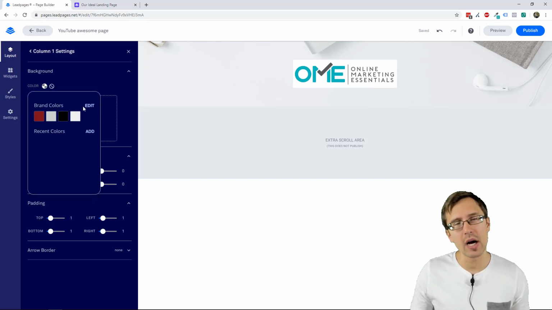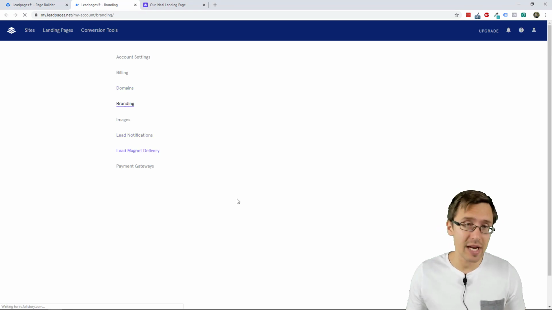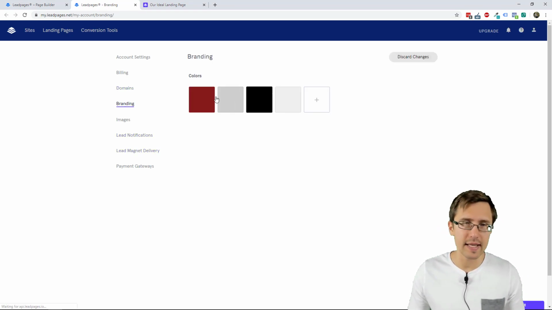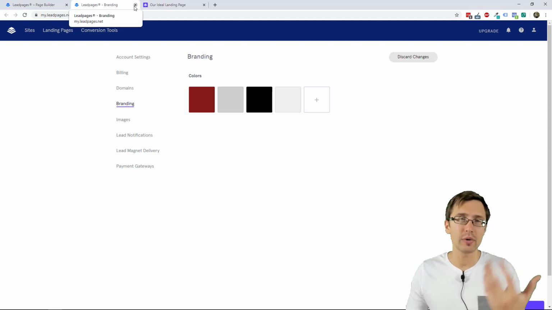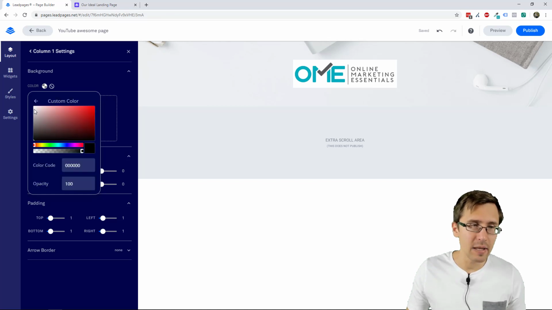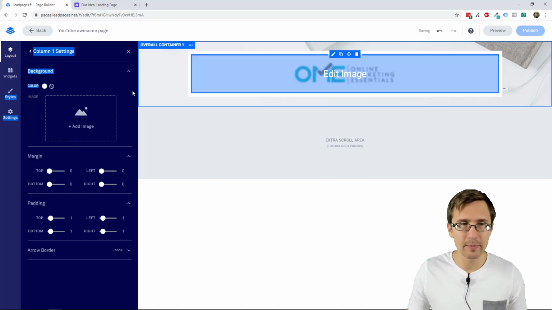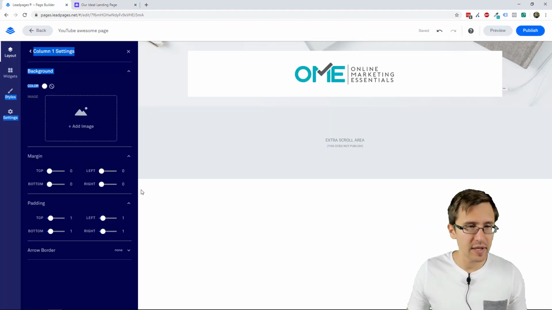Now, brand colors: if you click edit here, you will be taken to your Leadpages page where you have all these different colors that you added. You can delete them later on, but it's called brand colors in case you're making a landing page with your brand name on it. It's easy to go there and just select your brand colors. I don't have any color in mind, so I'll click recent colors and I'll click add, and then I'm going to select white, and there it is. We have this white background like we have here.